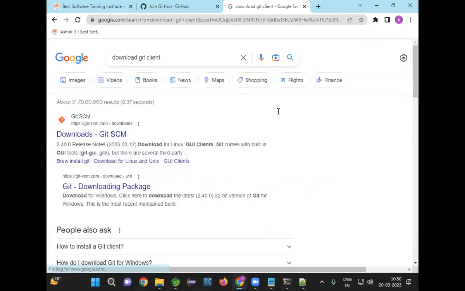Git account should be created. Git client should be downloaded. By using Git client, we will perform operations with the GitHub that we are going to discuss in tomorrow's session. Is that fine? Yeah, thank you guys. We'll meet in the today evening class.